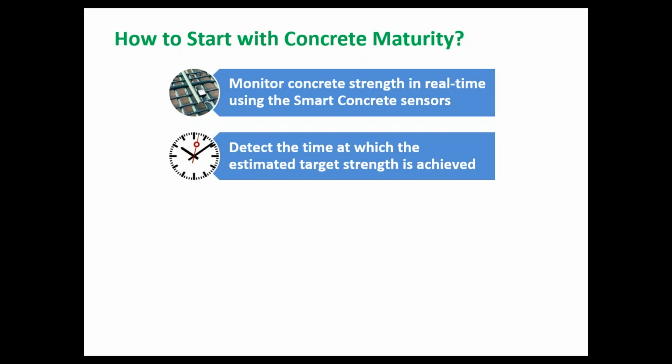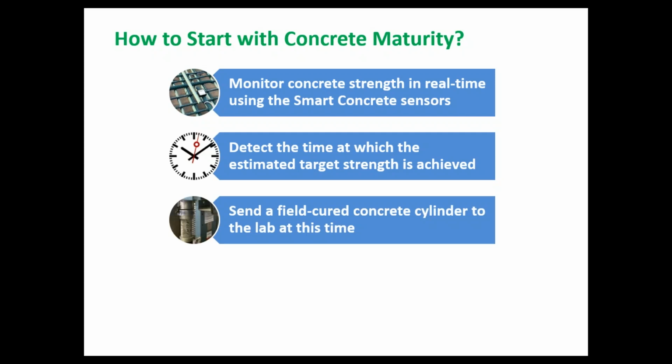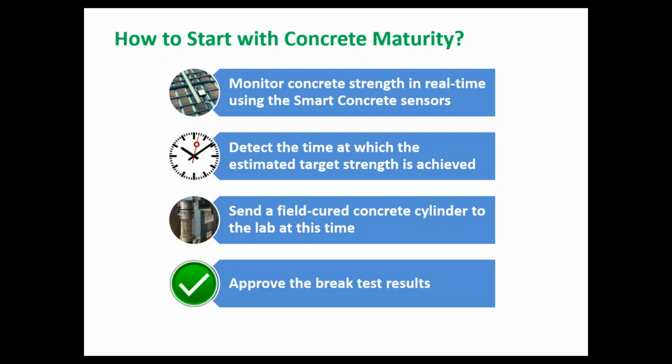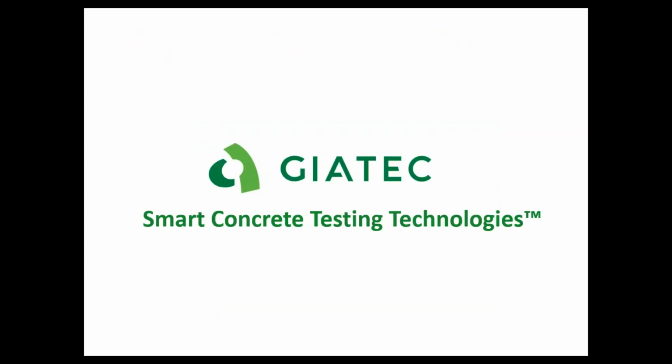And then at that point, send the cylinders, the field cured cylinders, to the lab, break those cylinders, and that would verify your maturity evaluation. And based on the approval of the break test, you can gain the confidence of the engineer side, your side, and for the next pour or the next pours, you can minimize the number of break tests or completely eliminate the field cured cylinders. So that was it from the slides.